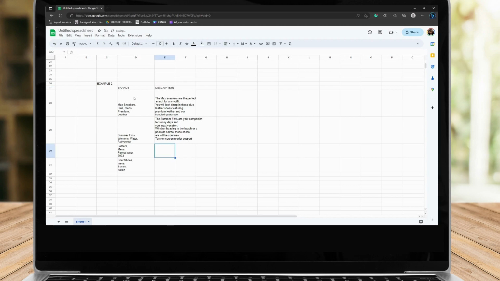Perfect. Now from here, Max, Sneakers, Blue, Men's, Premium, Leather. These are brands or identification for specific footwear. And what is Max Sneaker good for? Max Sneakers are a perfect match for any outfit. You will look sharp in these blue leather shoes featuring premium leather and our ironclad guarantee. This is the description for this sneaker. Now, for the second one, summer flats, women's wear, and activewear, this is the description for this footwear. Let's just rename this footwear.